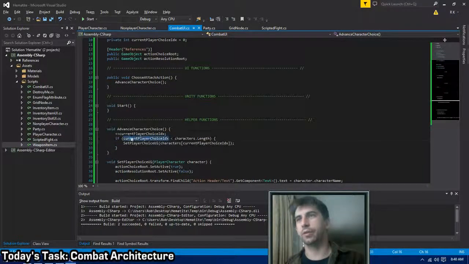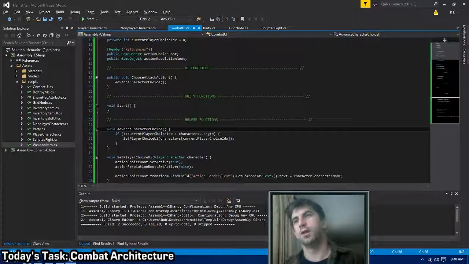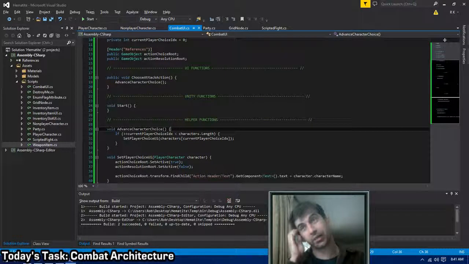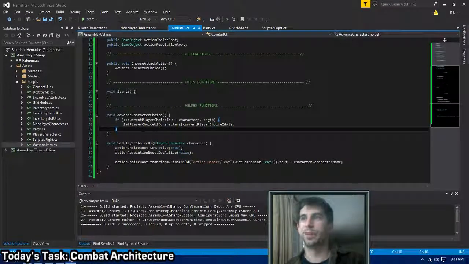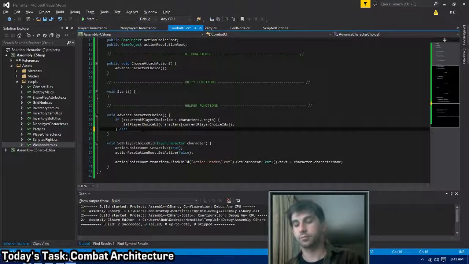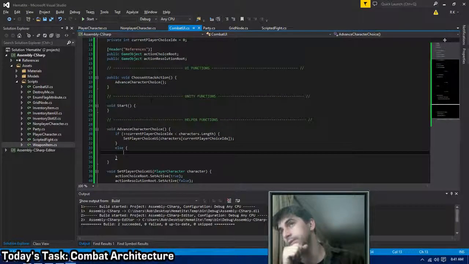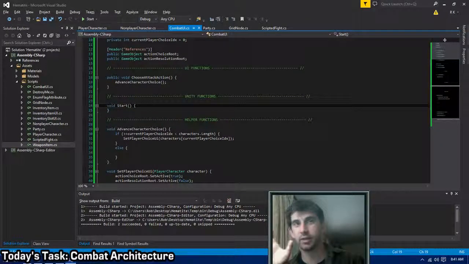So we say, okay, we're going to add one. Let's see. So we add one to the current player choice index. We then say if that is less than the characters, then we're going to just move to the next character. After we've gone through all our characters, we need to start the actual combat round. And this is where things would get interesting, because this is where everybody starts diving in on their handling of the situation.